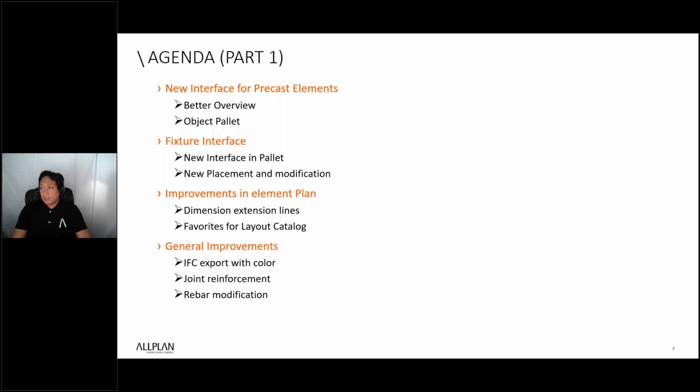And then we also discussed the fixtures interface. Previously, we were only getting the fixtures from the catalog, but now we can also see them in the library palette. So we can put all the fixtures in either of these two locations, so it's easier for you to take these fixtures. There were also improvements in the element plan.